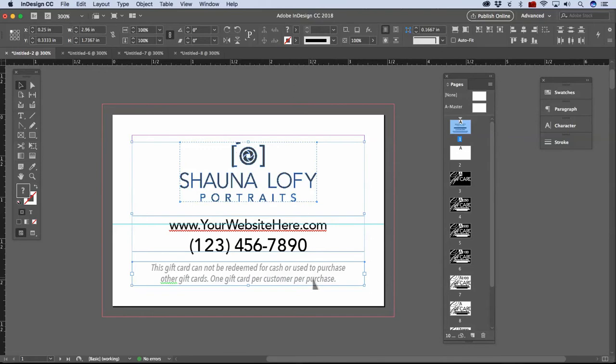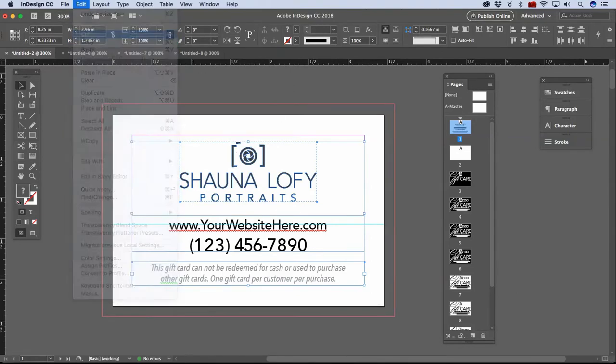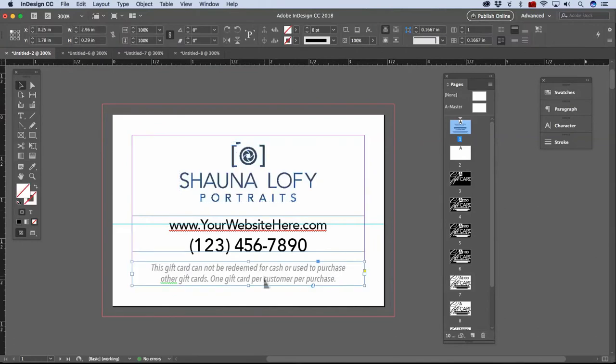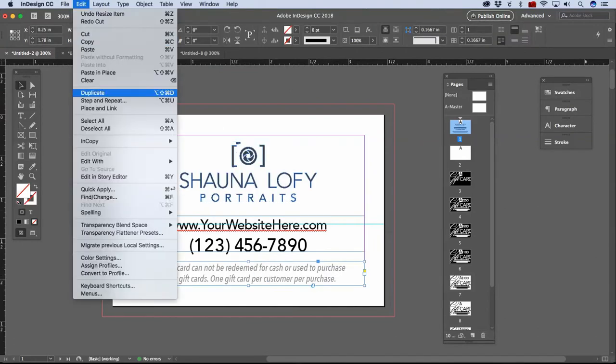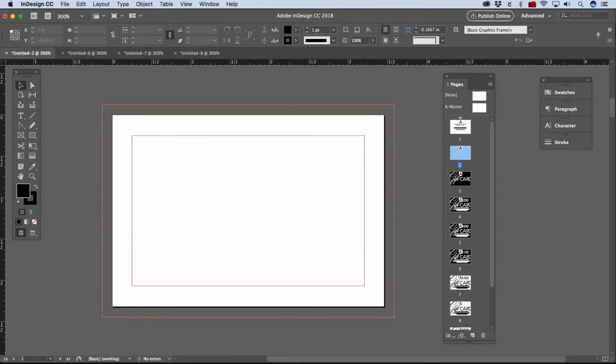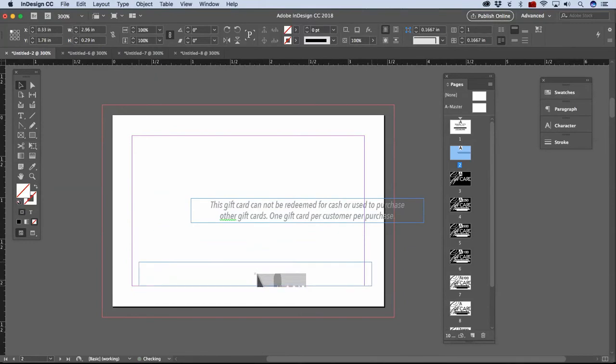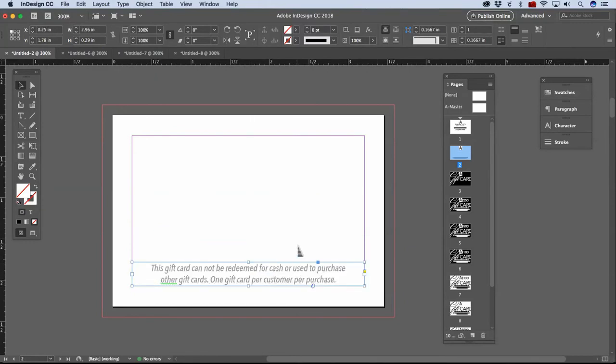Now I'm going to select that disclaimer, and I'm going to go to Edit, Cut. Oops, I had the wrong thing selected. I'm just going to select just the disclaimer and go to Edit, Cut. And you can hit Command X on your keyboard if you want to use the keyboard shortcut. I'm going to double click on page 2 and go to Edit, Paste. And now we're going to move our disclaimer exactly to the same spot where we had it on page 1.